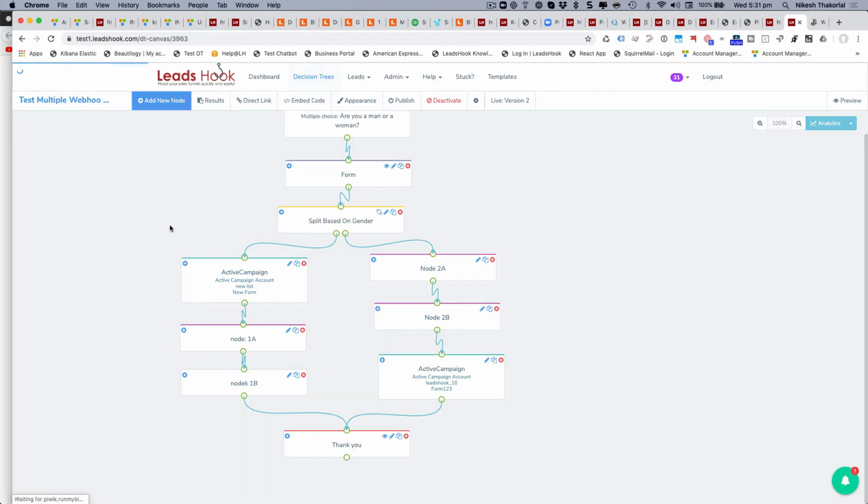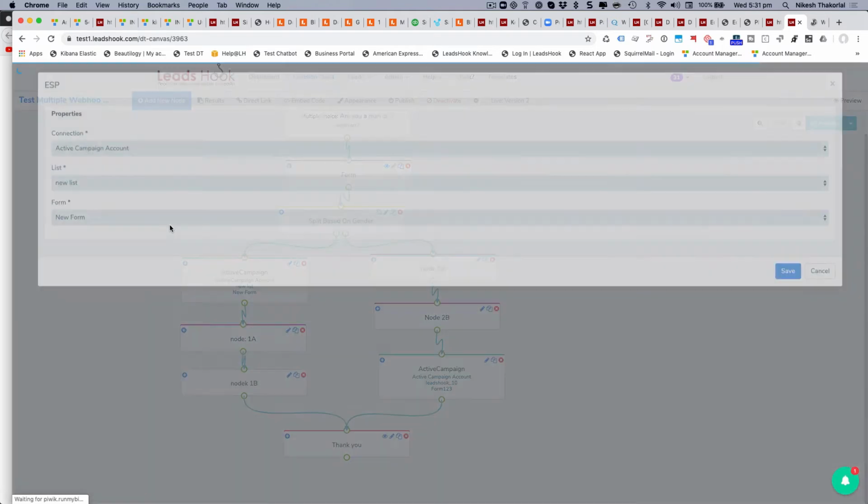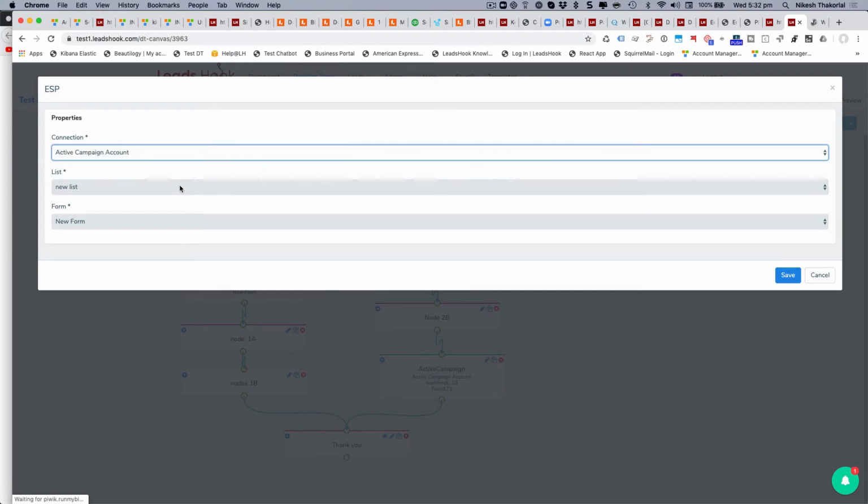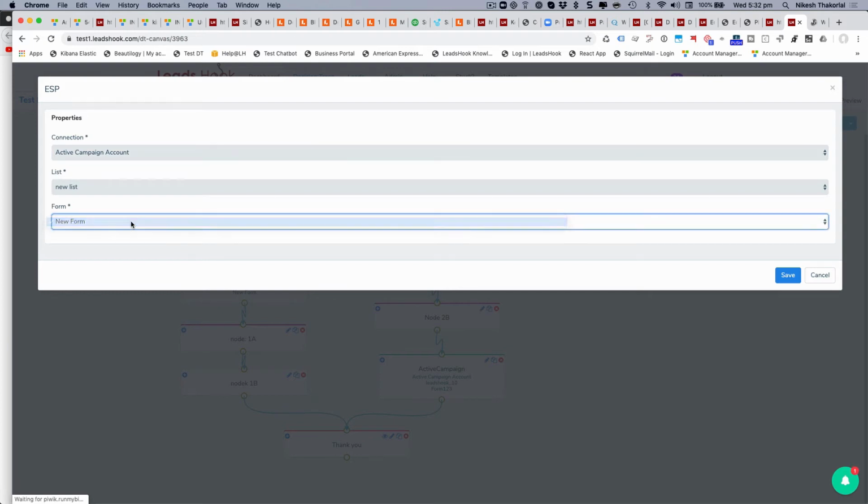Next comes the ESP node. In case you're a new user, haven't quite used this, I'm using ActiveCampaign in this case. You select your account over here, you select the list you want to put the lead into, and then finally the form that you want to use. Now the form is quite important. One of the common mistakes we see with ActiveCampaign integrations is the form is not added, because you're controlling your double opt-in and single opt-in status from your form settings inside ActiveCampaign, which is why you see a form over here.